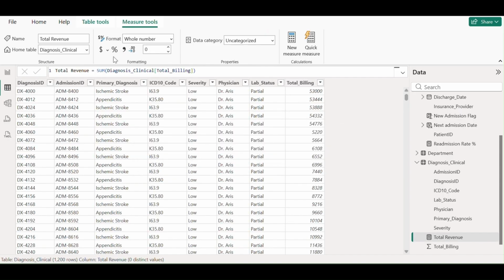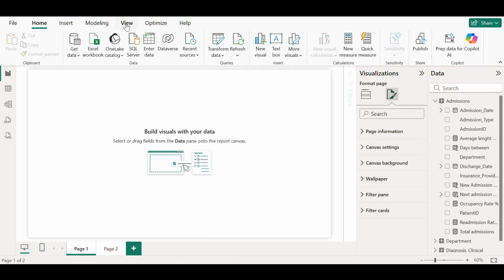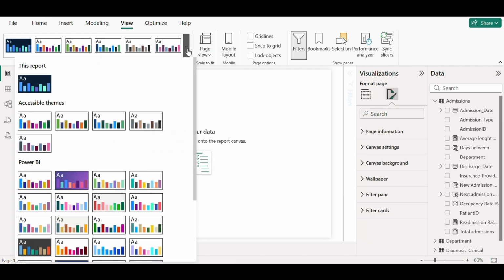Save it. All right, we are done with the metric calculation. Let's move on to the next step. So now we are in our final stage, that is dashboard designing. So first I'm going to set up a theme for the dashboard. To do that, let's go to view. Here select the drop down.